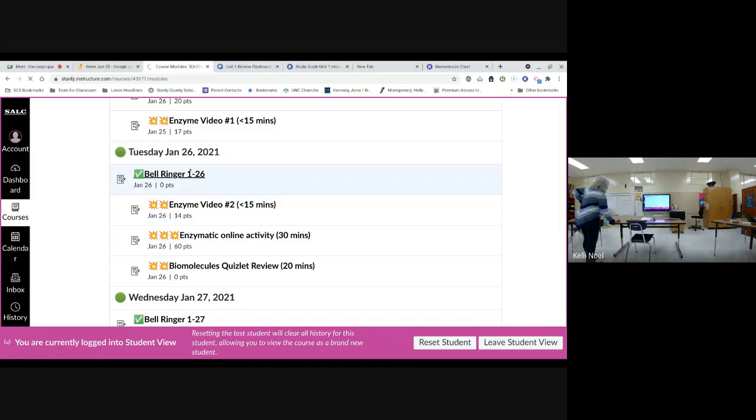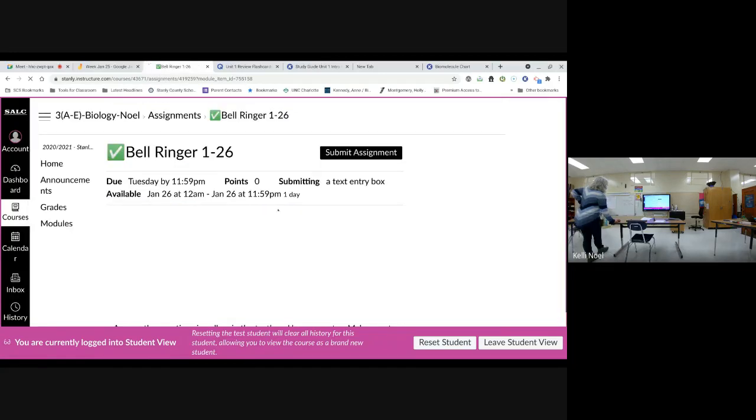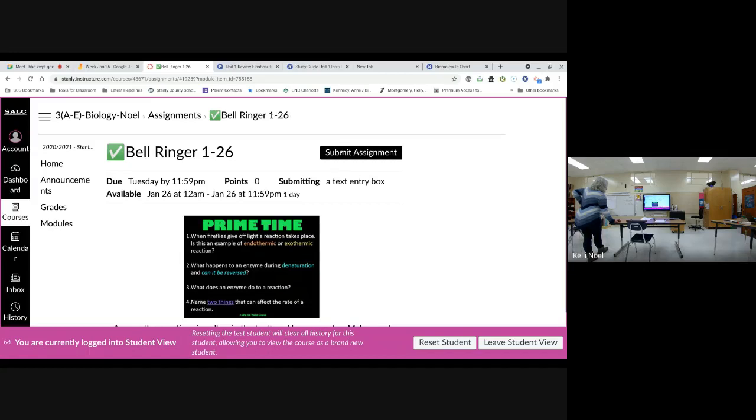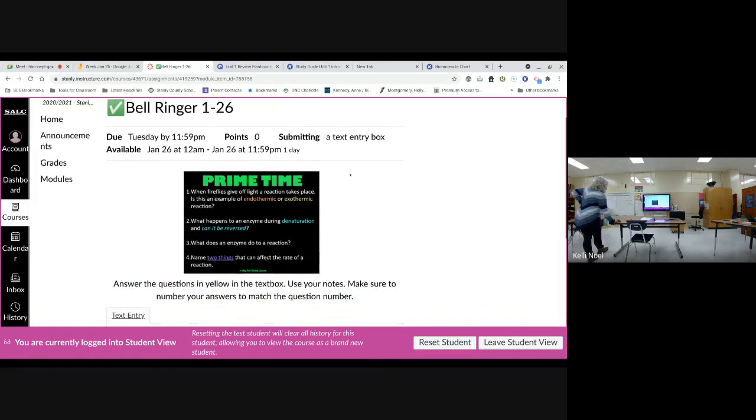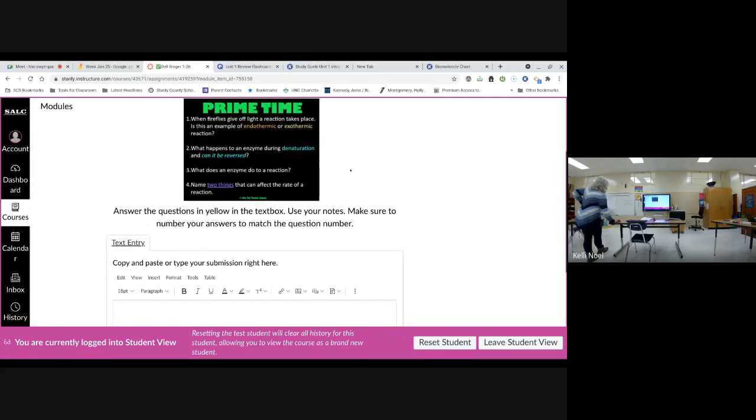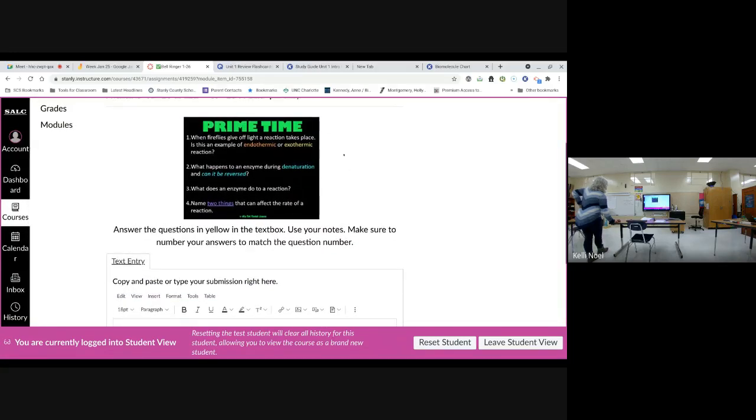So let's look at the bell ringer. Remember, you have to click submit assignment. All right, and you might be able to see it a little better on your computer than up here. When fireflies, or what we call lightning bugs, give off light, a reaction takes place. Is this an example of endothermic or exothermic? Endothermic. Giving off light. Exo. Exo is exit. Something is being released. Light, you know, usually has some heat, even though when we catch the lightning bug, we don't feel the heat.